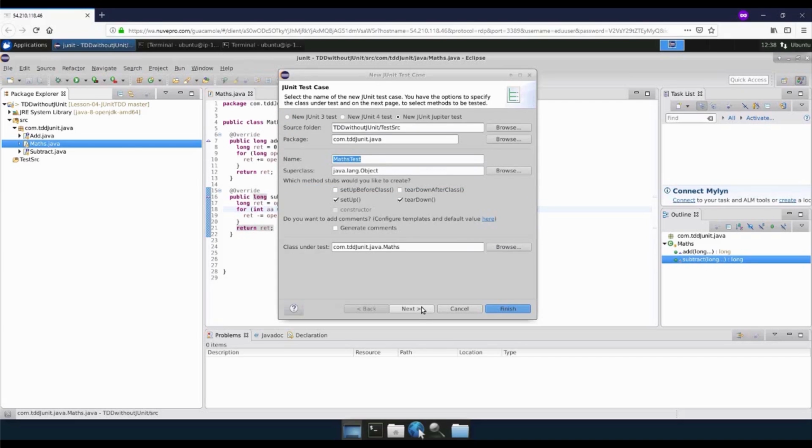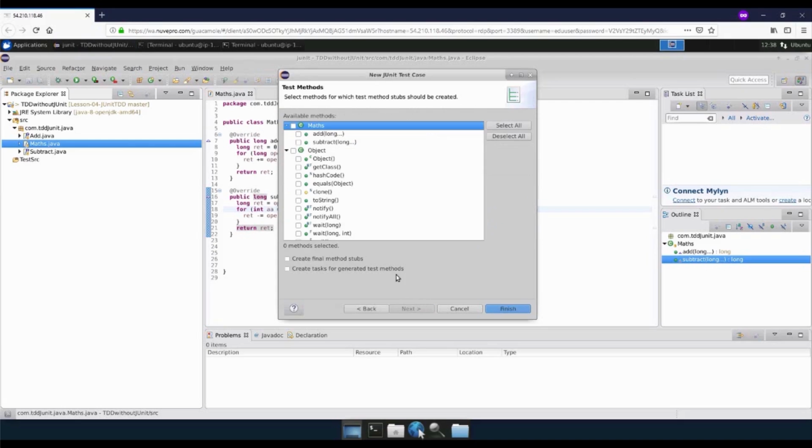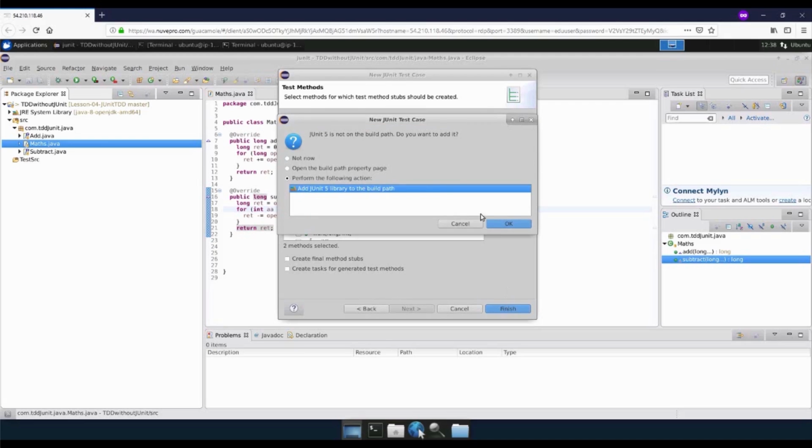We're presented with a dialog that asks us to select the methods we want to test. And we're going to select Maths, Add, and Subtract. We click the Finish button. The dialog asking us to add the JUnit 5 library reappears. So we're going to select Add JUnit 5, and then we're going to click the OK button.